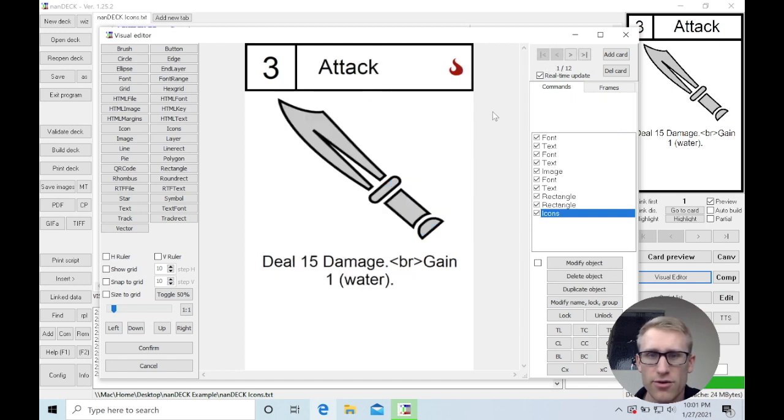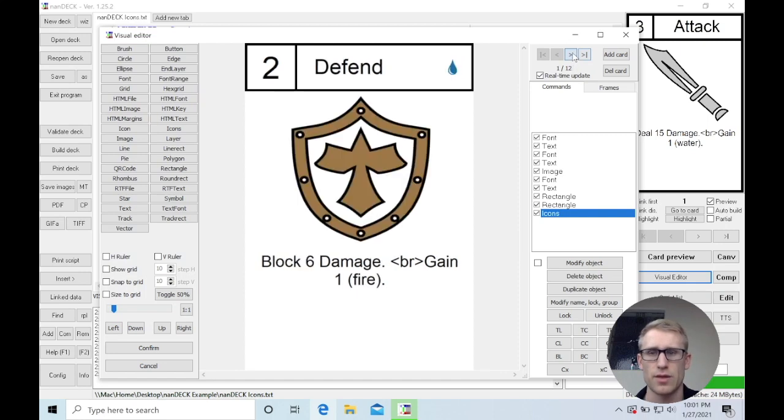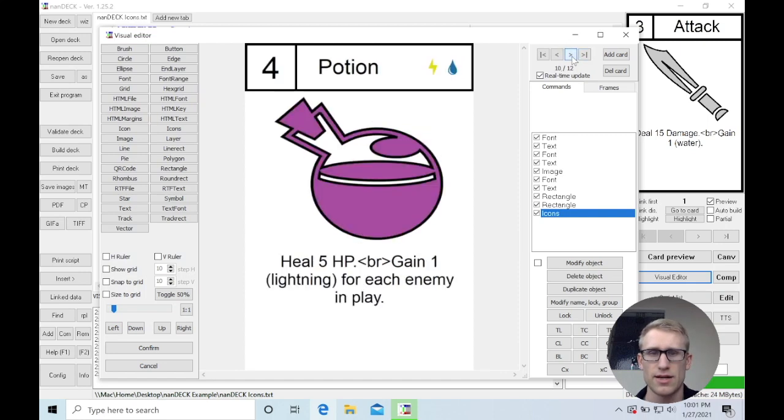And so you kind of go through and it's like, okay, do we like where that's at? Maybe we want it to be over a little bit. It looks like it's kind of crowding that. Until you're happy with where your icons are showing up. nanDECK is lagging on me here. Okay, and it's like, okay, that looks pretty nice. And that's pretty much it for getting icons in.